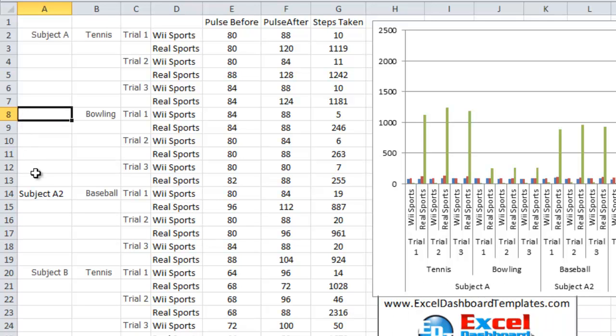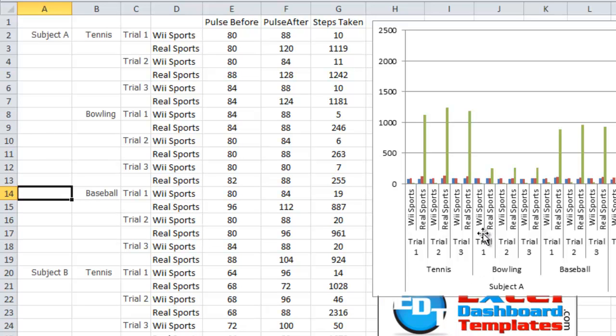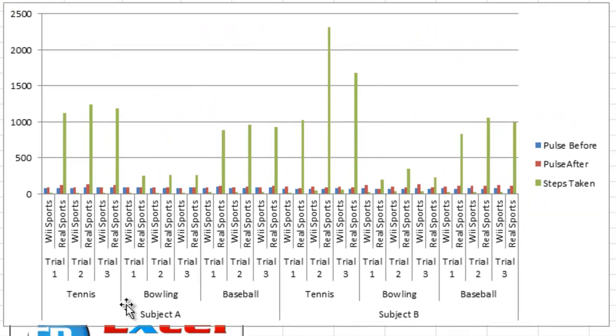We go ahead and delete those, and you can see we can take those out. So that's a real quick and easy way to create groupings within your chart. It's another way to take a look at your data for your Excel dashboards.